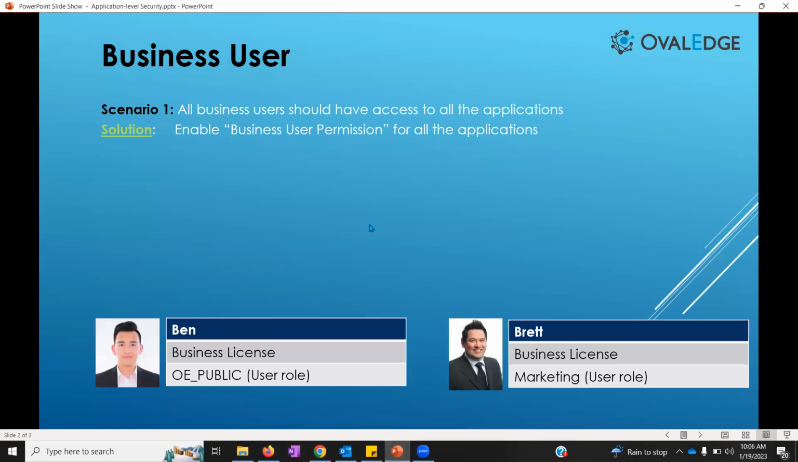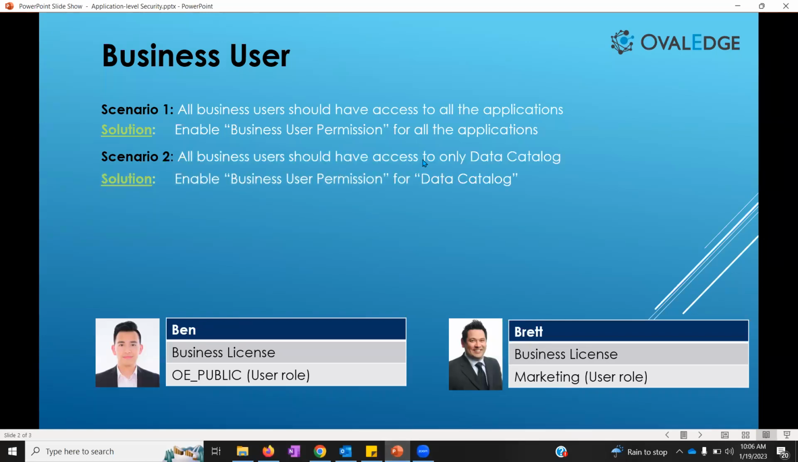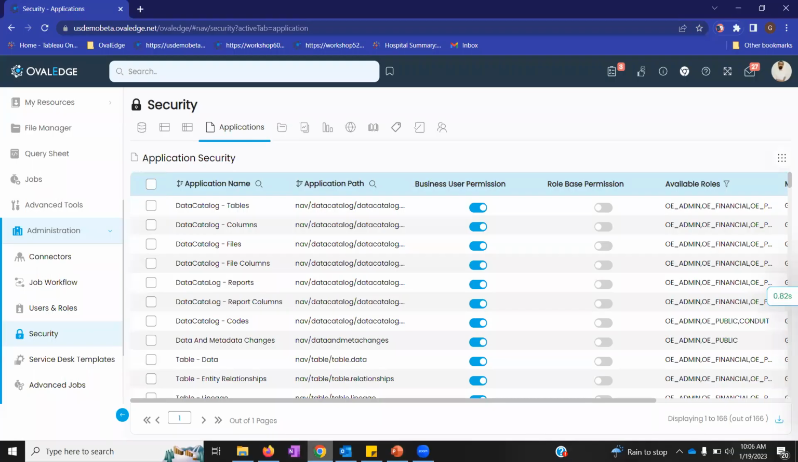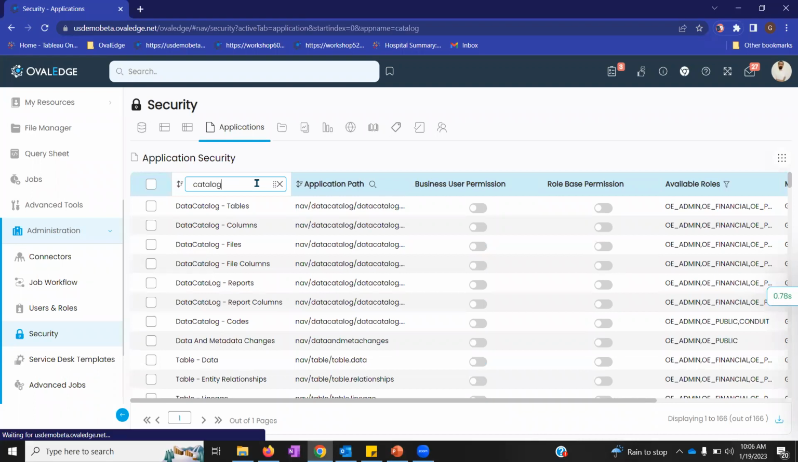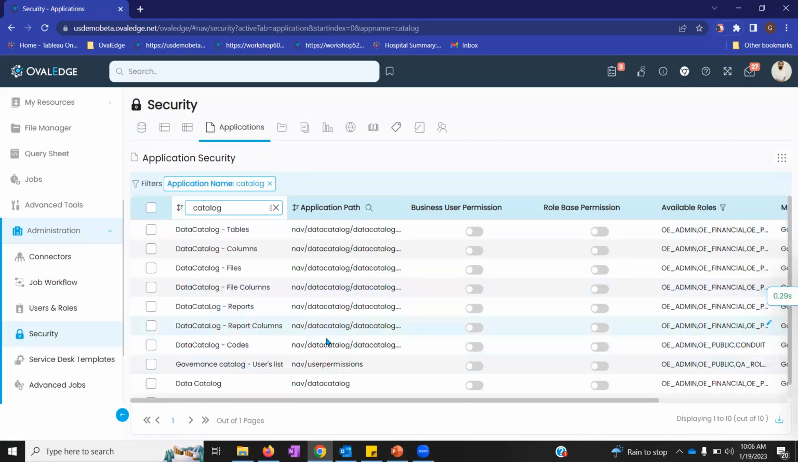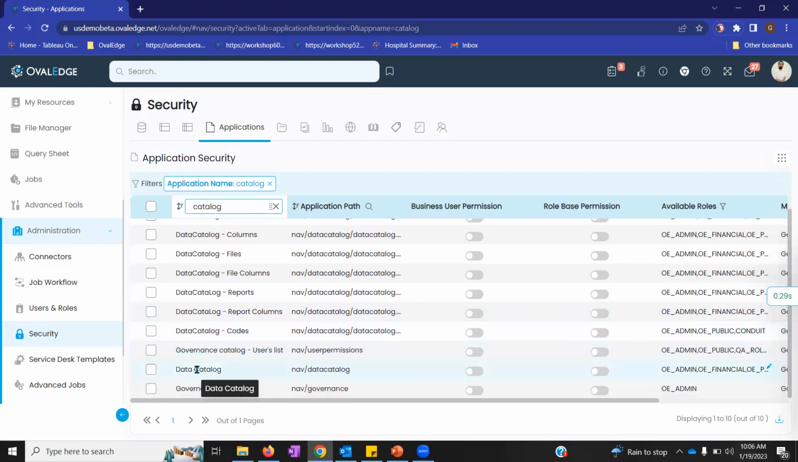Let's look at scenario 2. All business users should have access to only data catalog. Let's go back to our Google Chrome. Let's reset the settings here again. So let me disable business user permission. We want to enable access to catalog. So let's search for catalog. Only access should be provided to data catalog. So let us just enable that.